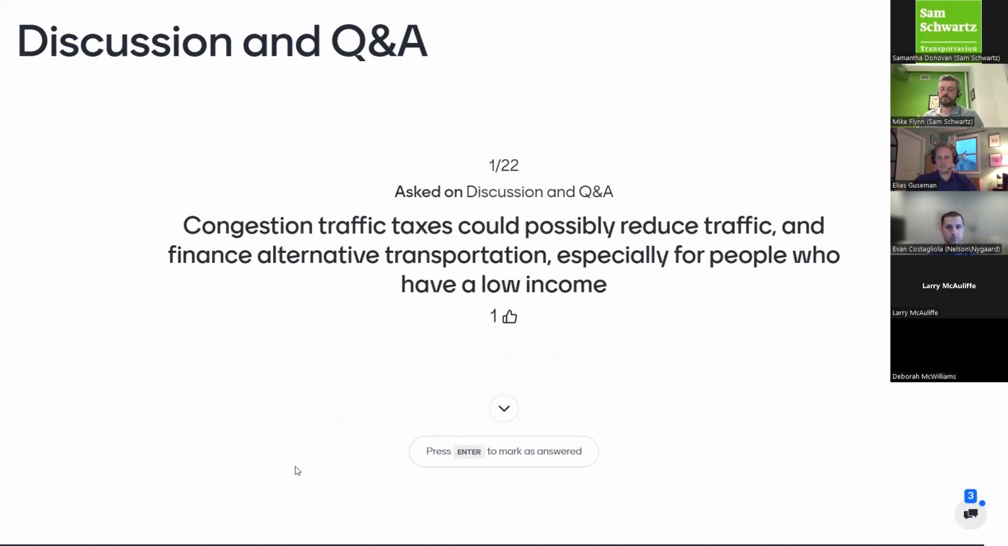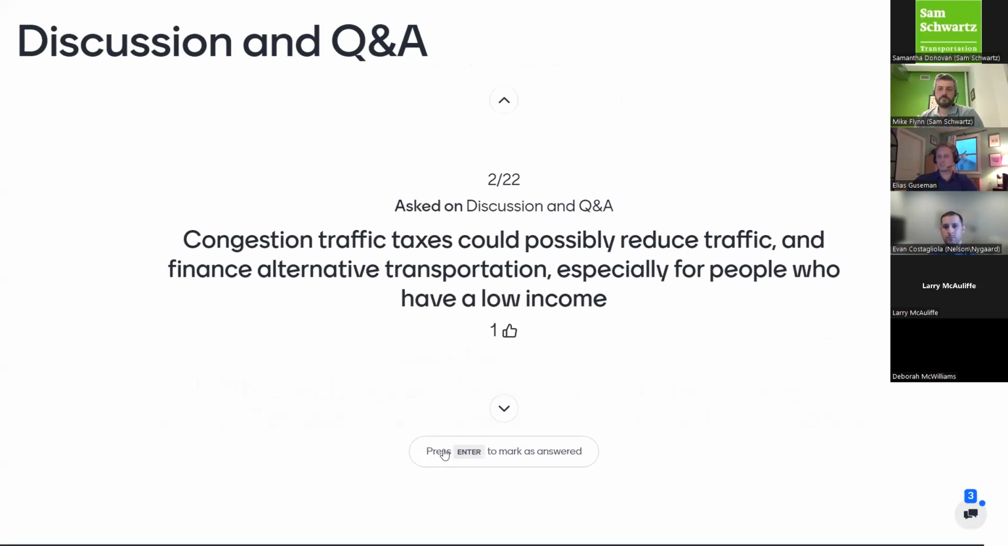So congestion traffic taxes could possibly reduce traffic and finance alternative transportation, especially for people who have low income. Again, this wasn't specifically looked at in this study. However, this is certainly something that is of interest to the community. That's something we can mark down for further investigation, because we know that congestion taxing and cordon pricing have powerful effects on reducing congestion in certain areas when it's set up correctly.